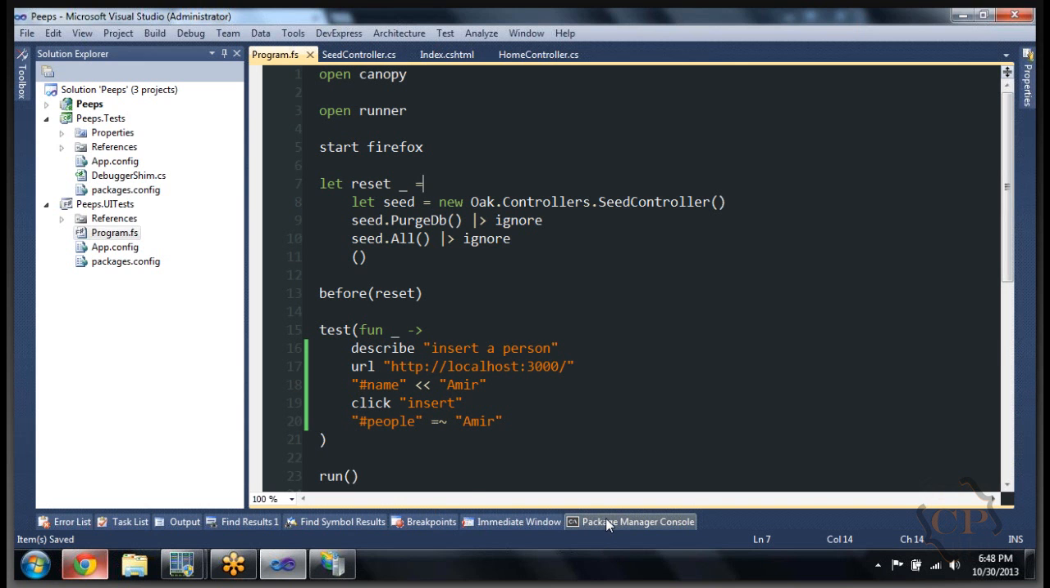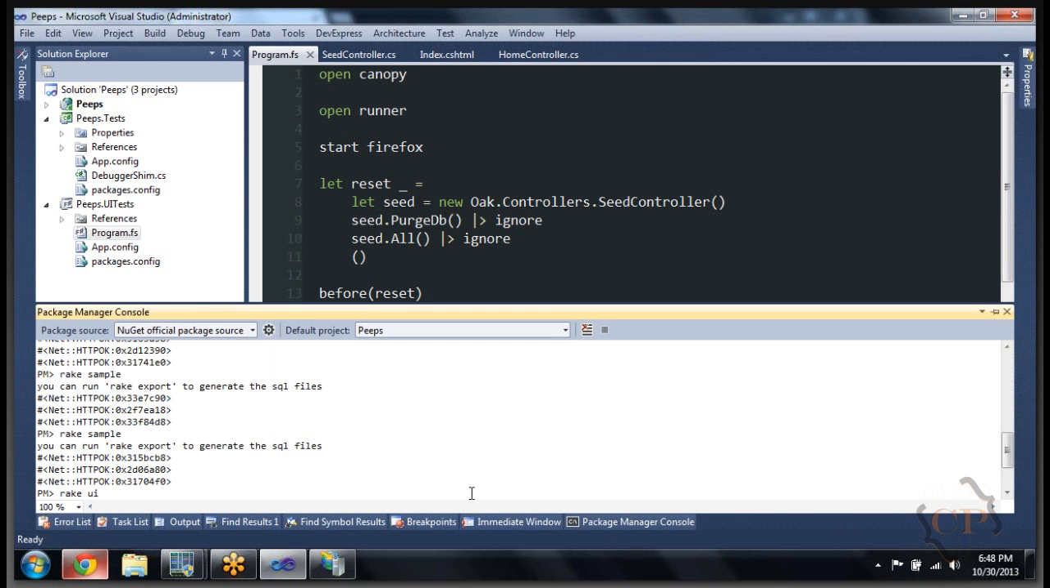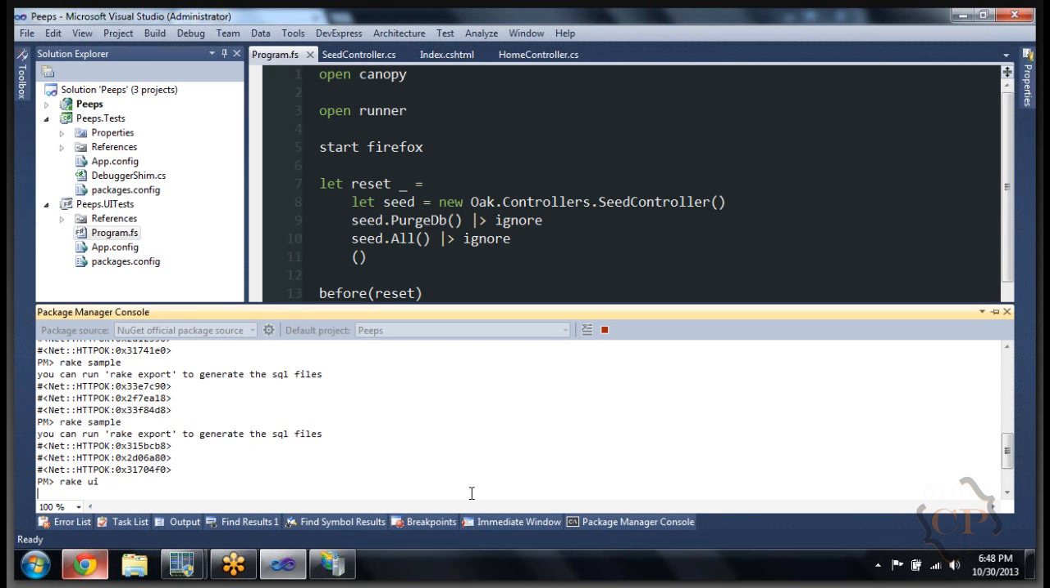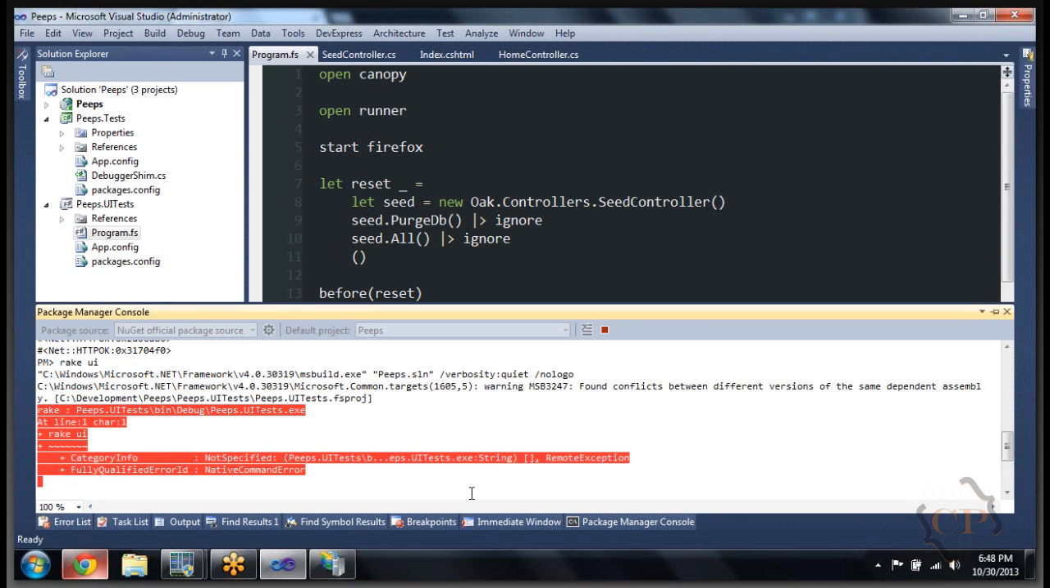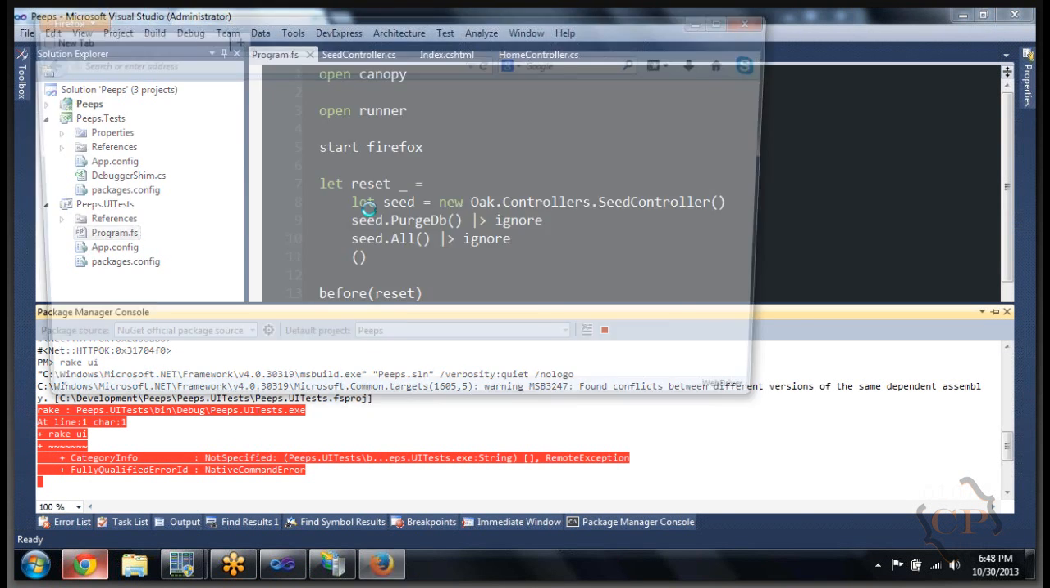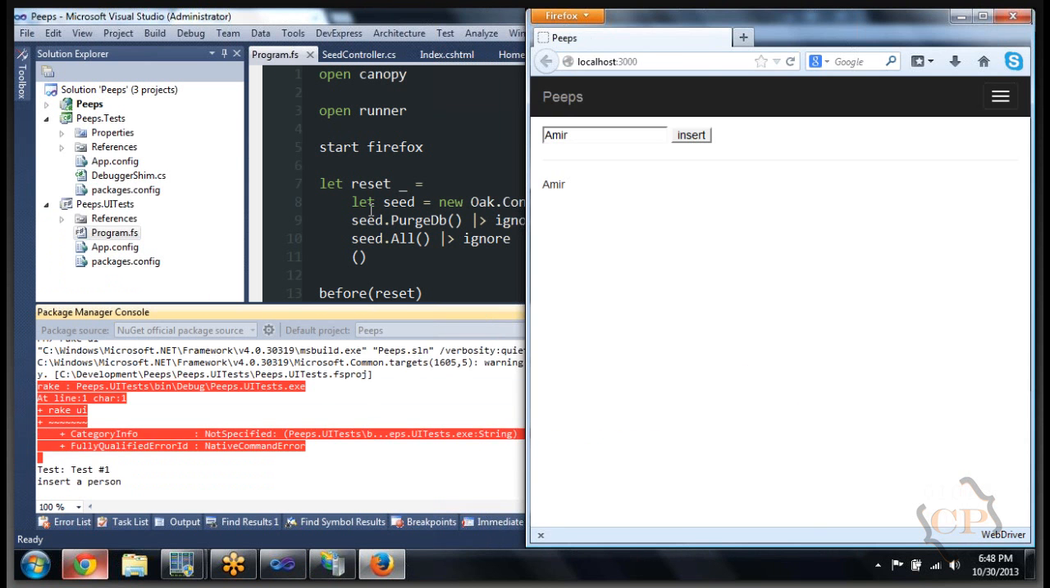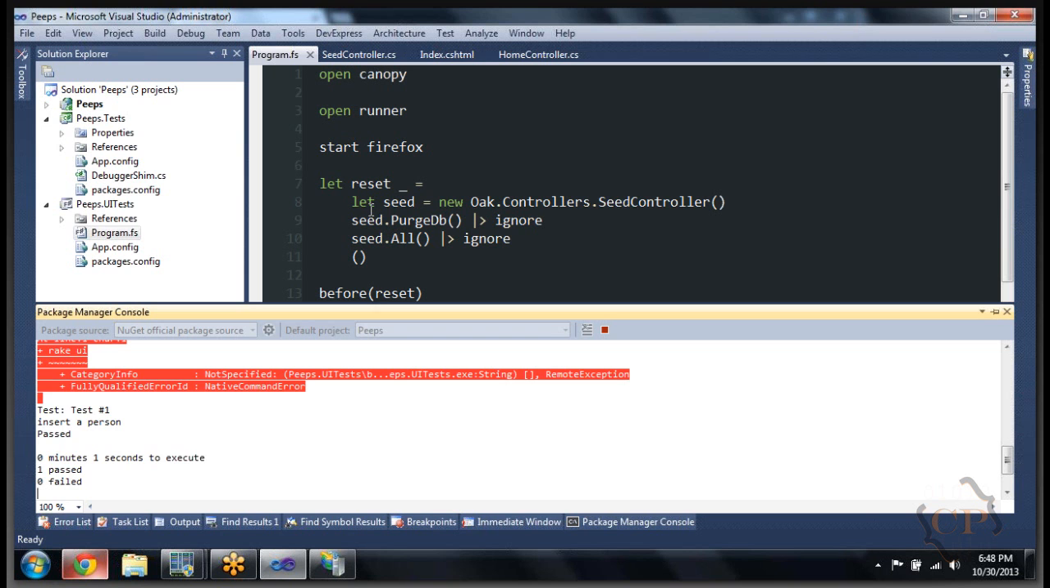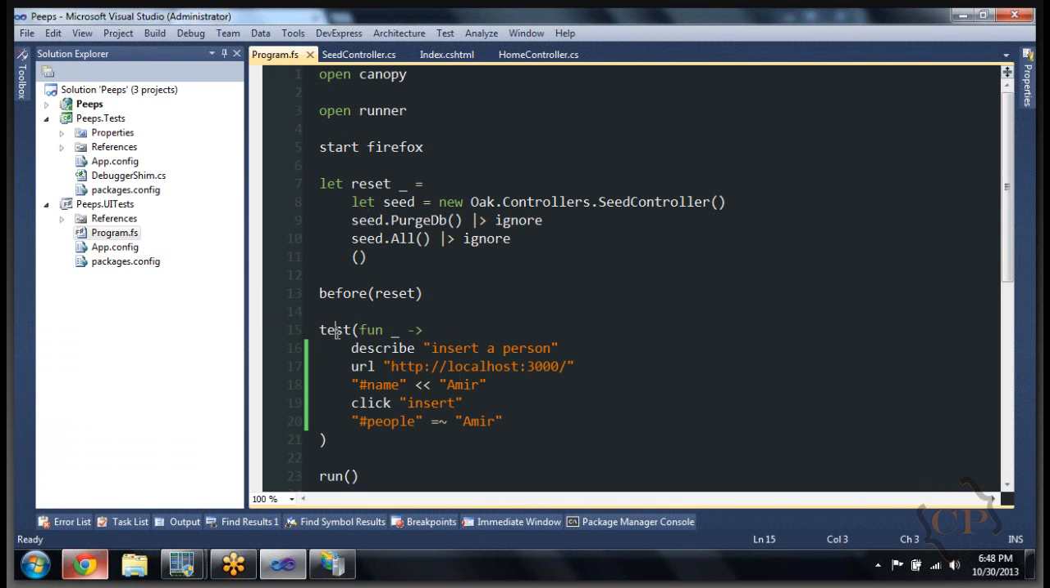All right, so we can actually see this in action now. It's another rake script. You just run rake UI. And this will start up. I have this bootstrapped with Firefox, but you can use Chrome or IE also. And then it just starts it up, and there you go. Test pass.